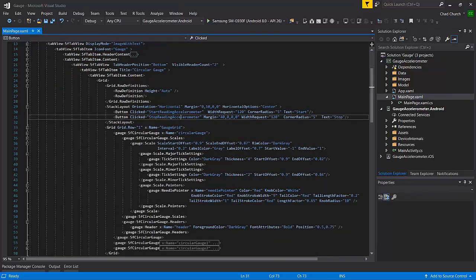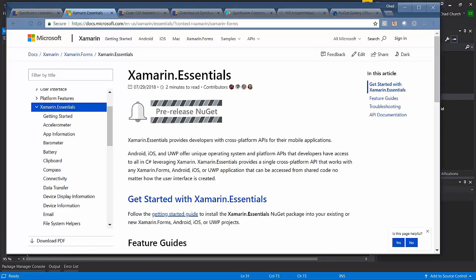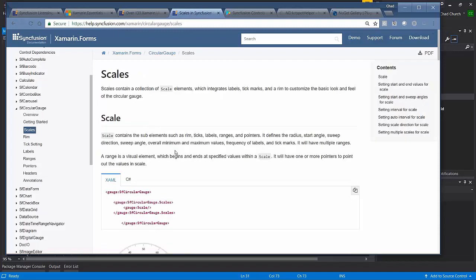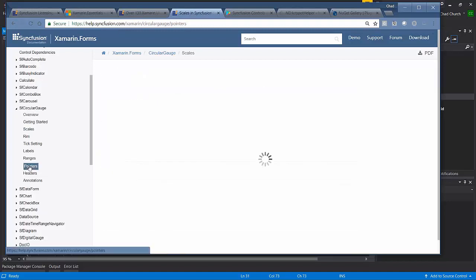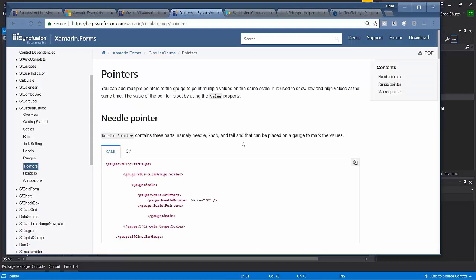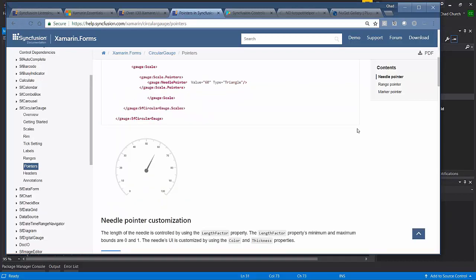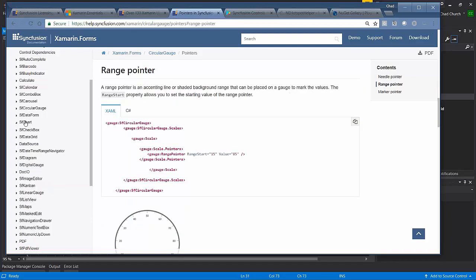So this is exactly here, help.syncfusion.com. This steps you in, and this shows you all of our controls and what you can do with them. If you want to change your scales, information's here. If you want to do your pointers, this is all the pointer information in here. Whatever you want to do with it, change your type, change your settings, it's all available here in our help. So come look at our help as you're playing around with our controls. The circular gauge, the chart is here as well.